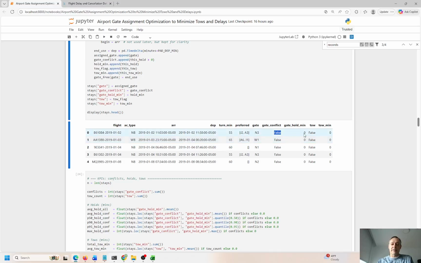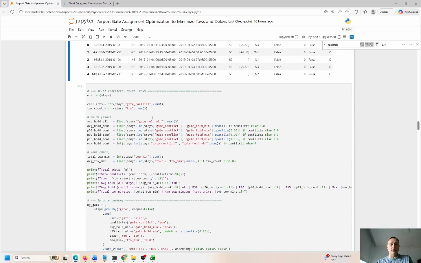Is there any gate hold minutes? 0. Tow false and tow minutes 0. So basically these planes are at the optimal place right there. There's nothing that really needs to be done. If there is a conflict or a tow required, then there are going to be minutes charged over here, and then there's going to be a tow minimum fee.